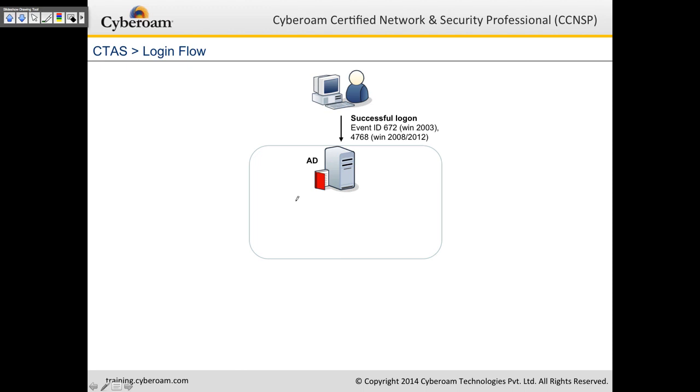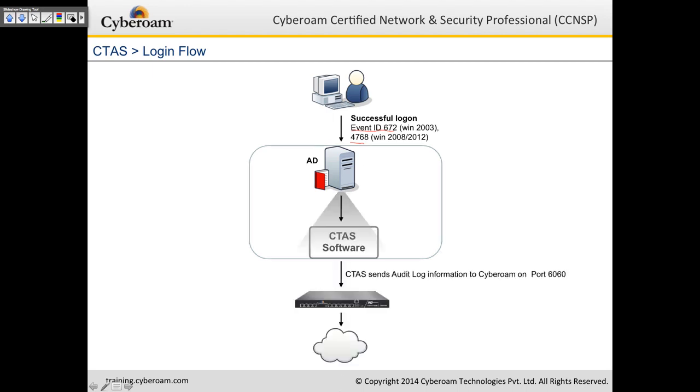Now the moment the ID is generated, the agent sitting on the Active Directory server picks up this login event ID for the respective server version and passes it on to the Cyberoam. So Sitas sends audit log information to Cyberoam on port number 6060. That's how the Cyberoam knows, okay, this user has logged in from this IP address at this time, and Cyberoam puts that particular user in the live user list.